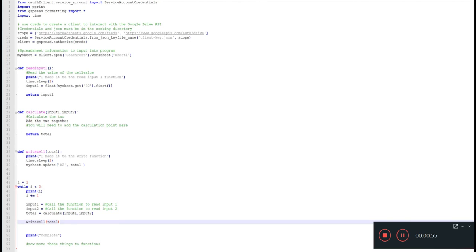Okay. So input 1. Now I know you guys have gone over how to call a function, so I'm not showing you how to do that right here. It should be in your notes. We went over it in class last week. But once we hit input 1, it's going to go up to this function that I have labeled input 1, so you should know how to call it. And the first thing it's going to do is print to the line, I made it to read input 1 function. And then just for the sake of timing, I have it set up to do a sleep of 1 second. Now I'm naming input 1 as a float.